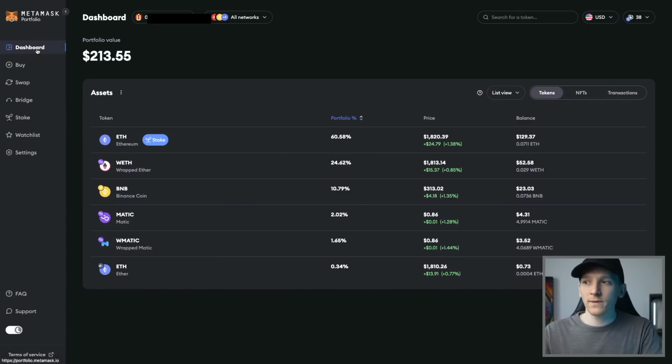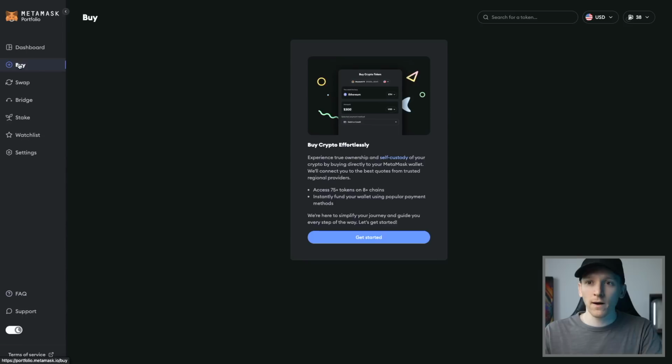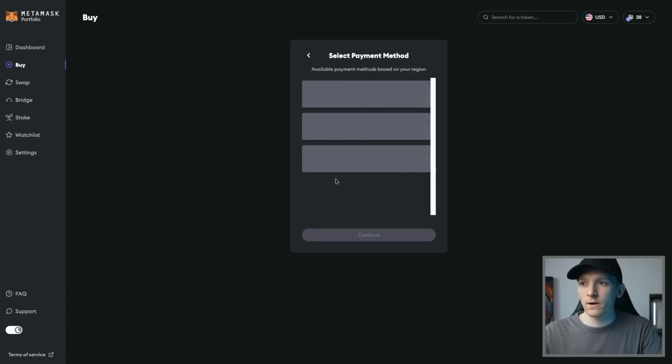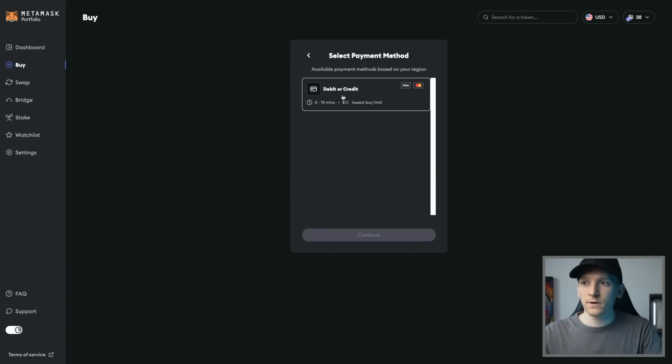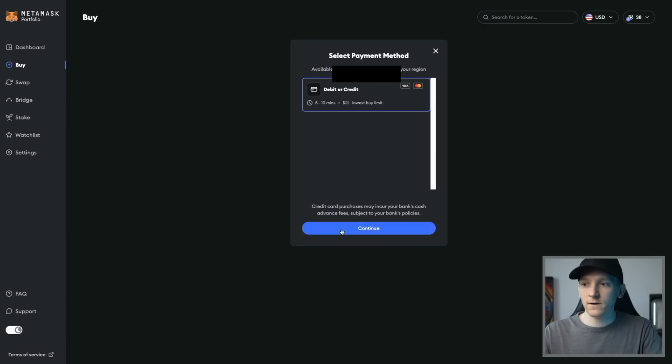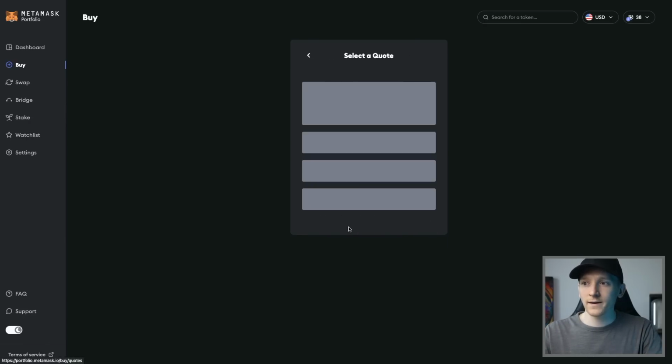What we can do in the dashboard right here is go down to buy, and then we can actually buy Ethereum directly with a fiat on-ramp. So we're going to get started right here, then choose the country that you live in. So I'm going to click United Arab Emirates right here, select the payment methods. You can see debit or credit card. So I'm going to click this, press continue right here, and then buy an amount of Ethereum, whatever that may be. Let's say 250 dirhams, debit or credit card, as you can see. So you can click that and get quotes.